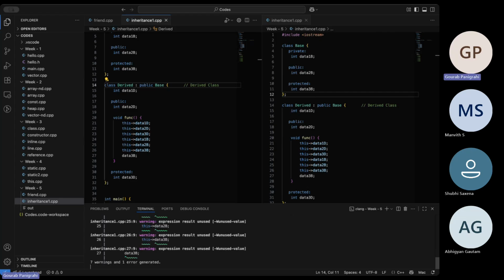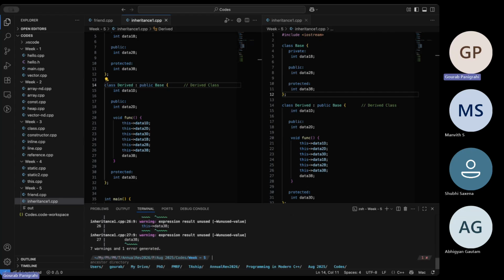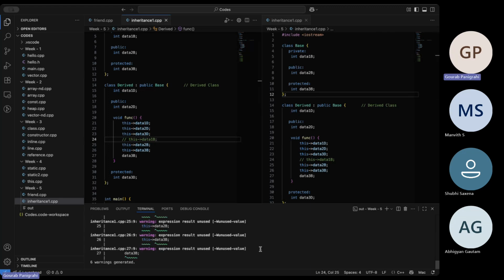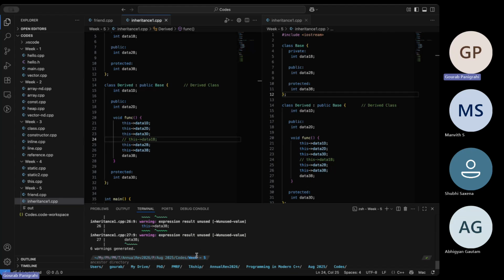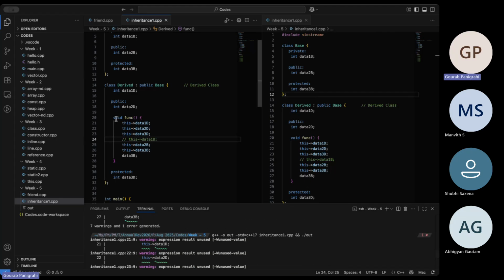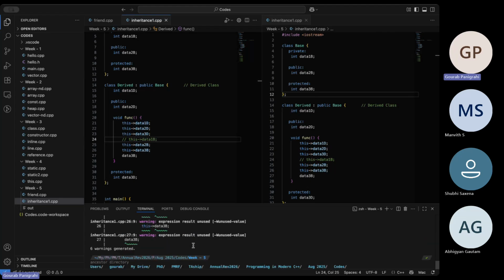So if I compile this, there are warnings and one error. That error is basically the one we thought it would be. If we comment out that private member, we get warnings. That's okay. Basically, the compiler is saying this because we did not use it for anything. We just accessed it and did nothing with it. So just a warning, nothing to worry about. All right, any questions so far?